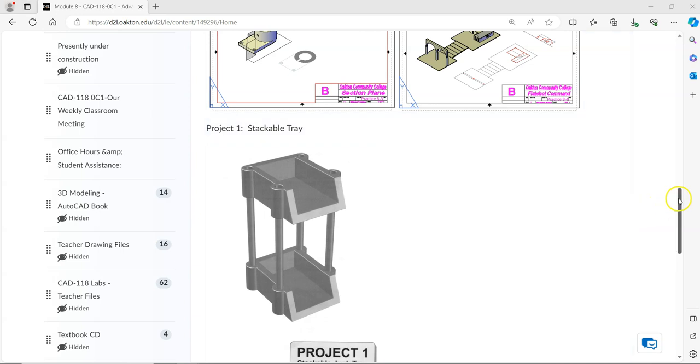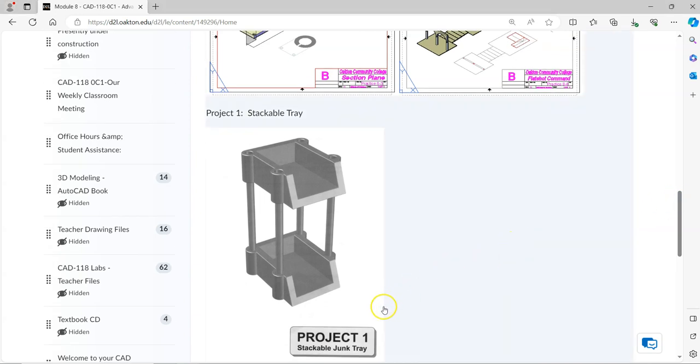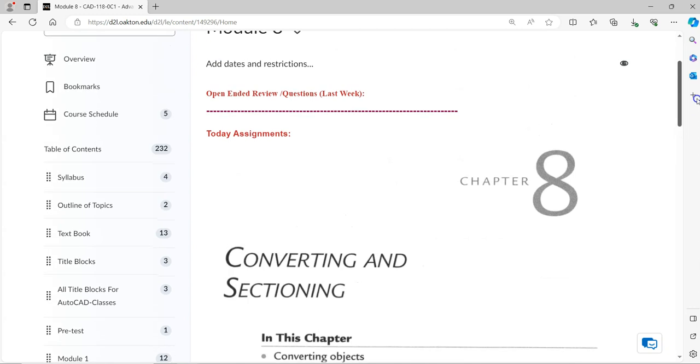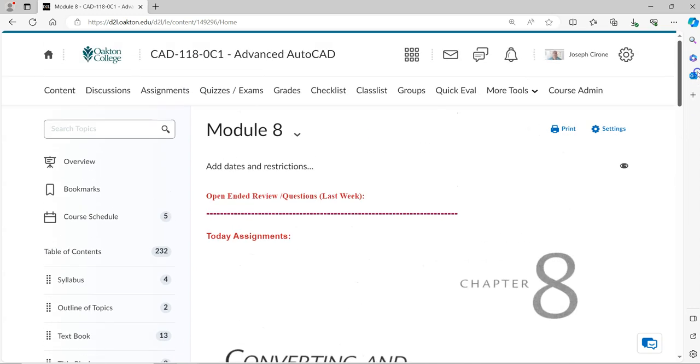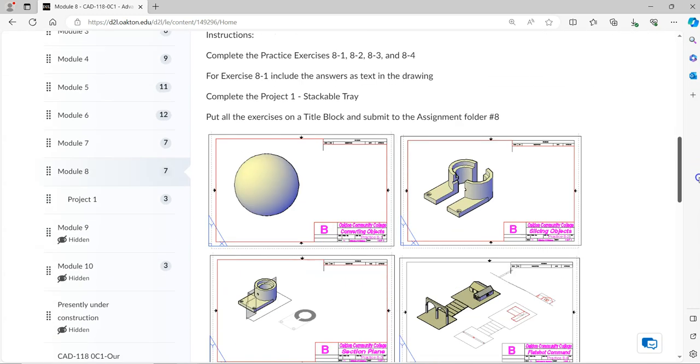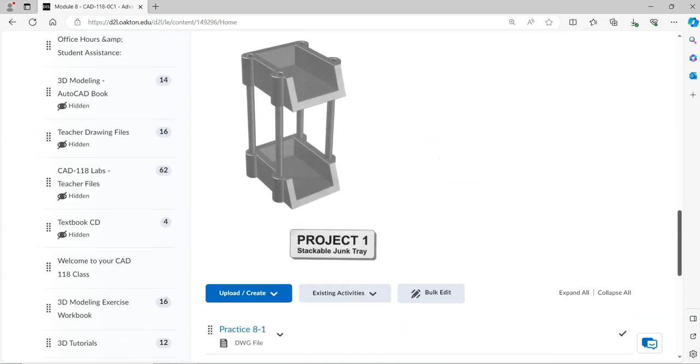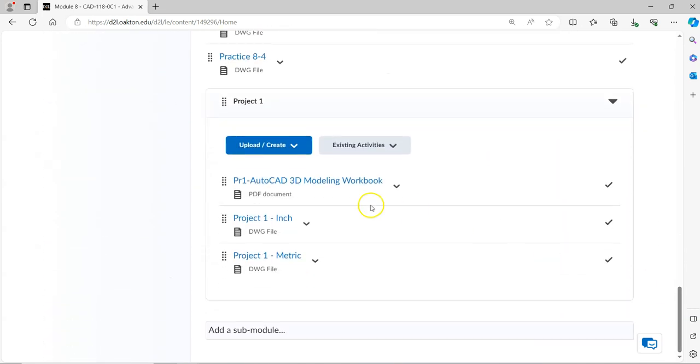Project one, hi, Joe Cerrone. We're gonna work on this stackable junk tray, and this is from chapter 8, module 8 of CAD 118, Advanced AutoCAD. The instructions are right here. You can download those, and you can create the part model in either inch units or metric units.